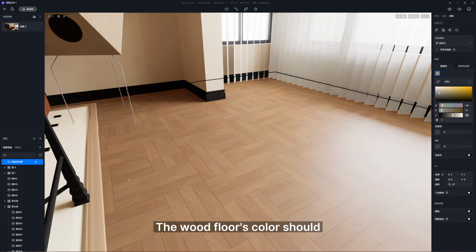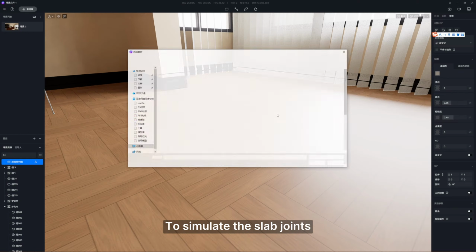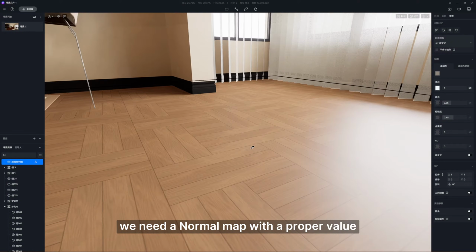The wood floor's color should suit the environment of the interior space. To simulate the slab joints, we need a normal map with a proper value.